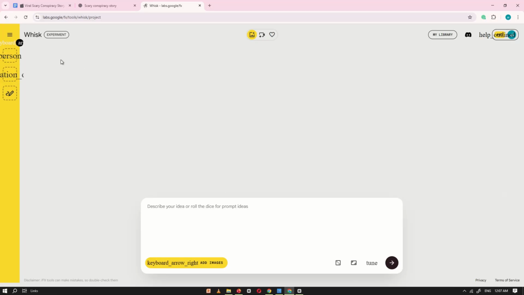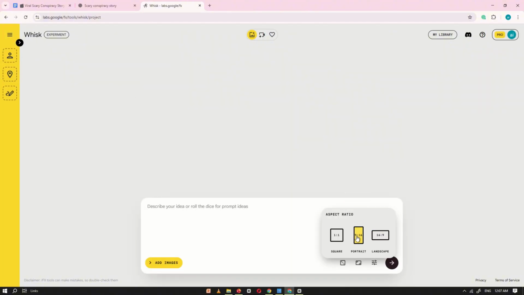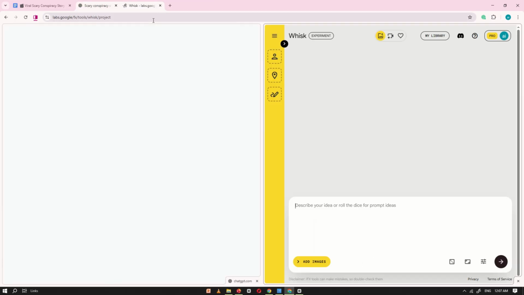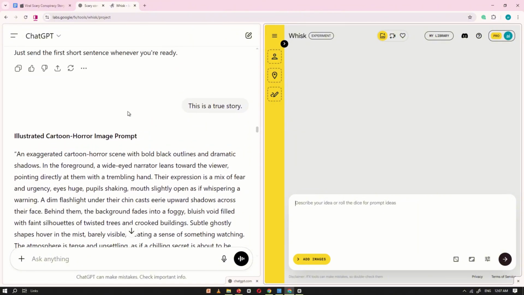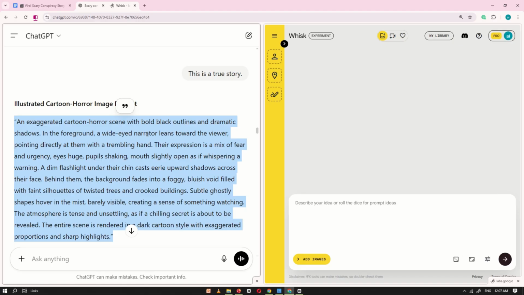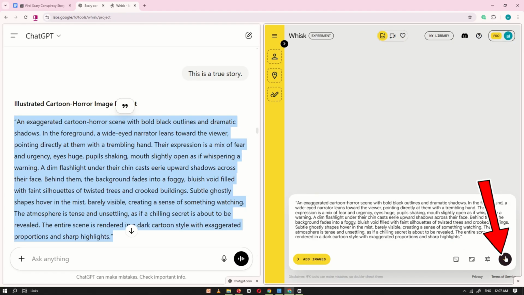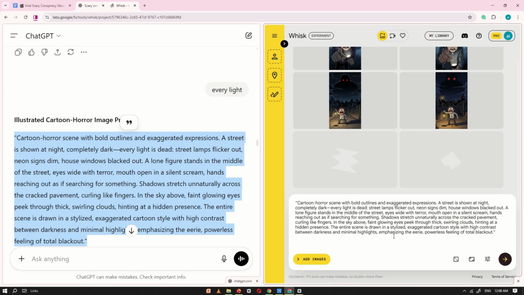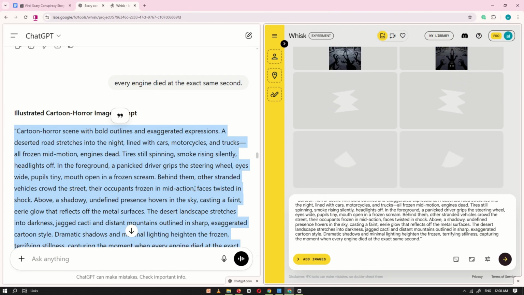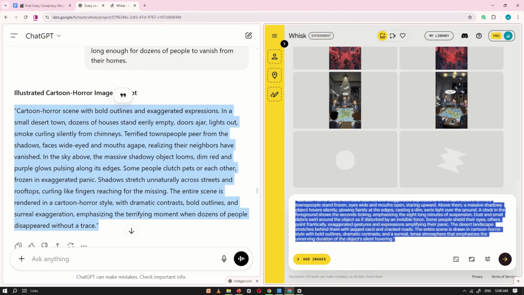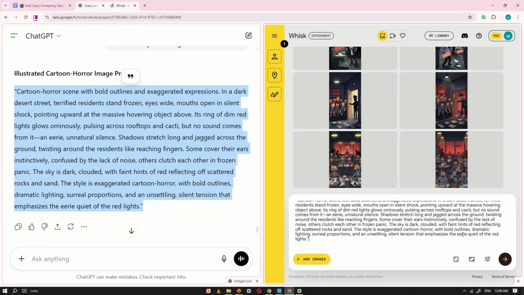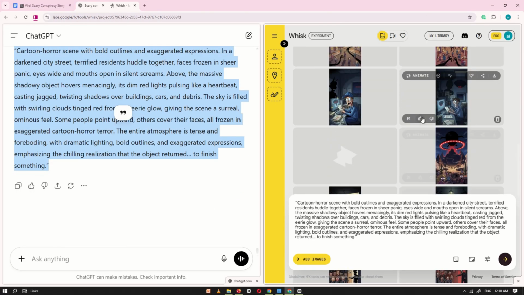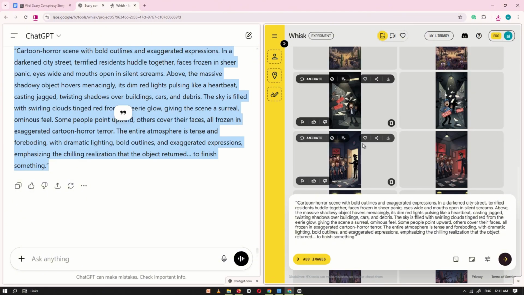Step number two. Now open Whisk AI. You'll see a clean interface with a prompt box in the center. Since we're creating short-form videos, make sure to set the image size to 9:16 vertical. Open split view again between ChatGPT and Whisk AI. Now, copy your first image prompt and paste it into Whisk AI, then click Generate. Wait a few seconds, and your first image will be ready. Repeat the same process with each image prompt, one by one, until all images are created. Once done, download all generated images to your device.